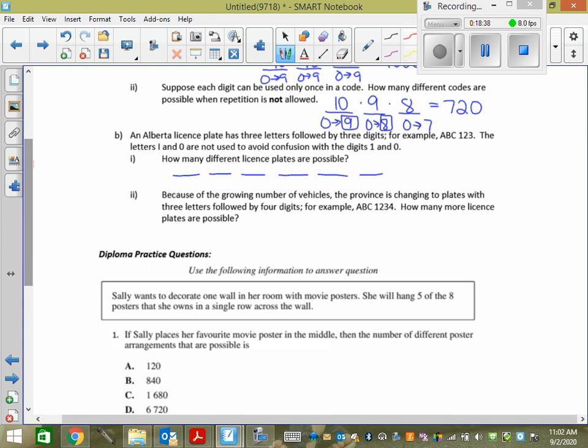Okay? So we have A to Z without I or O, right? So we have 24, 24, 24, then 10, 10, 10. What's that? 13,824,000 different license plates.